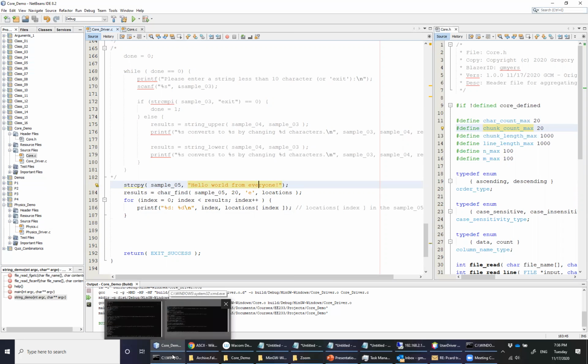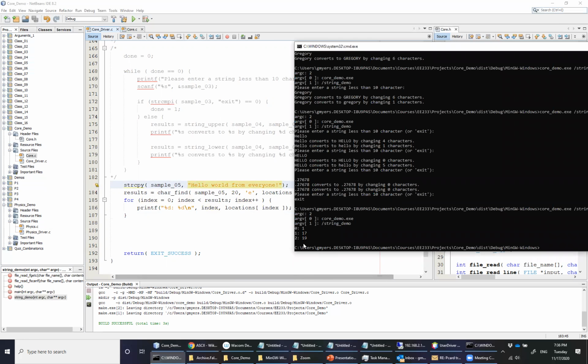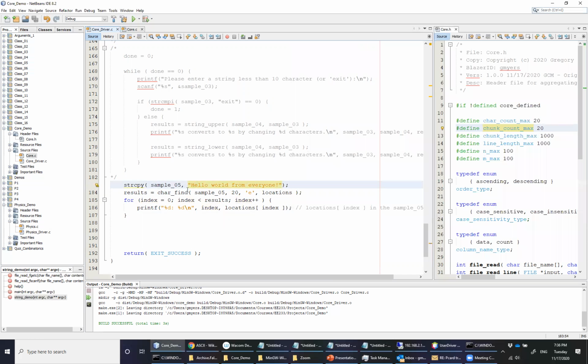So in other words, what we want to do now is come back here to the command line, and you'll see that we are only printing out the first value, the 17th value, and the 19th value. Why is that? Well, it turns out I was actually a little careless when I created my string, in that my string is actually too long. So this string right here, this sample 05, basically stopped at the 20th character.